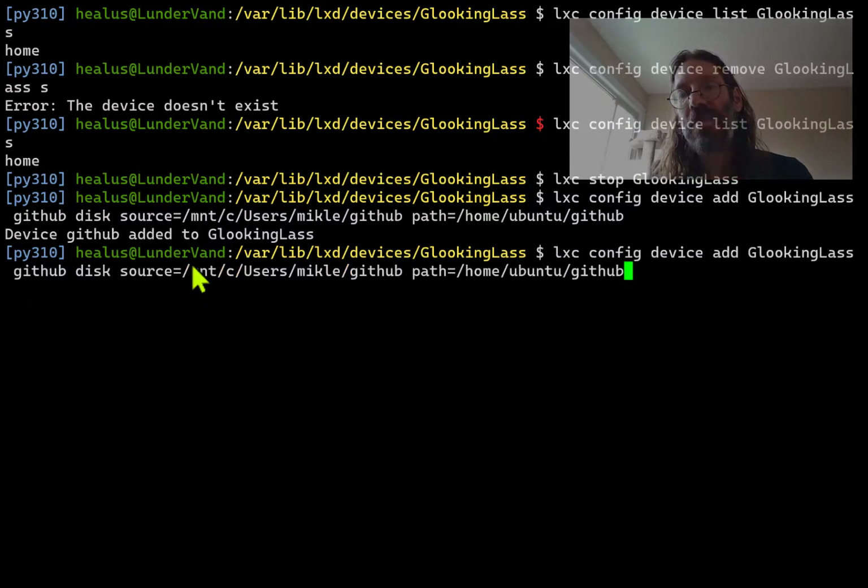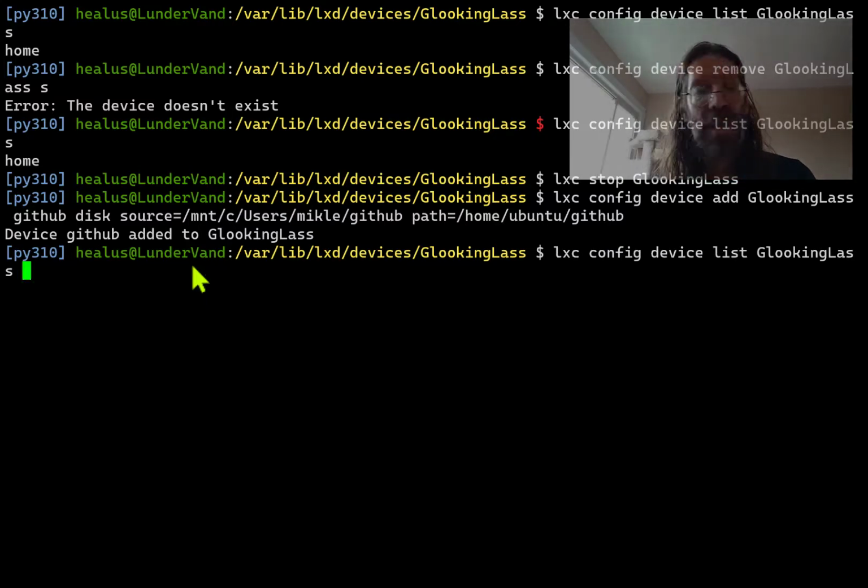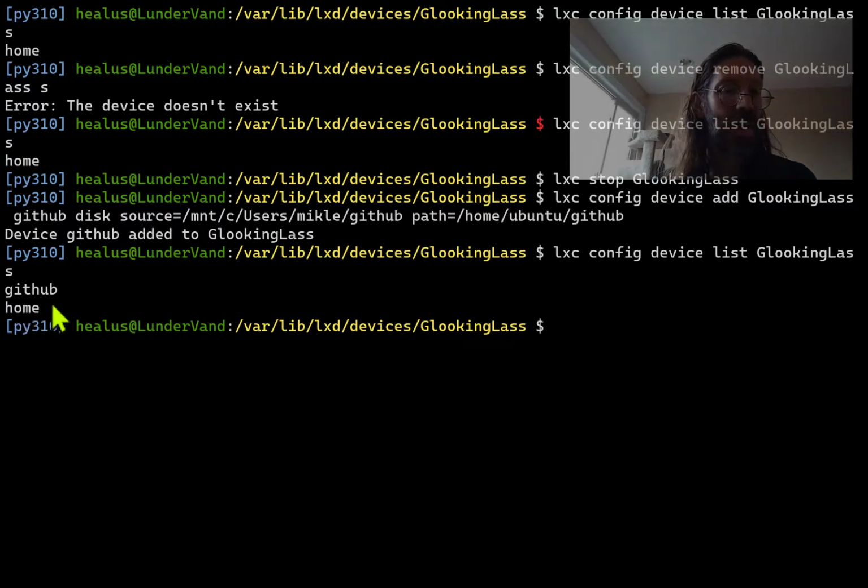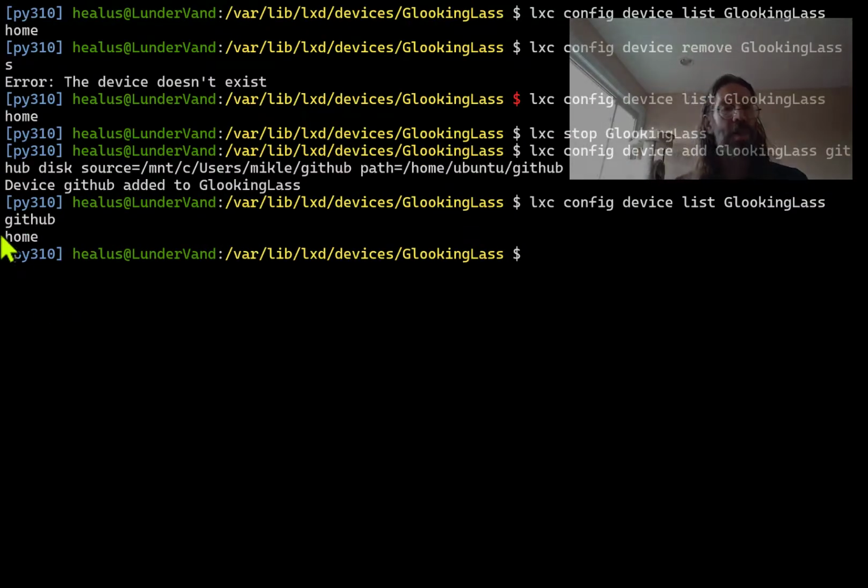Now let me list it again. Oh, the mistake I came so close to making. There they are, GitHub and home. I guess I should make it one smaller so I don't have that floating S. And now if I start it, well, now actually I should do my profile command.